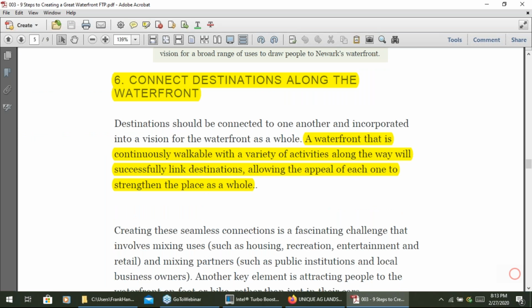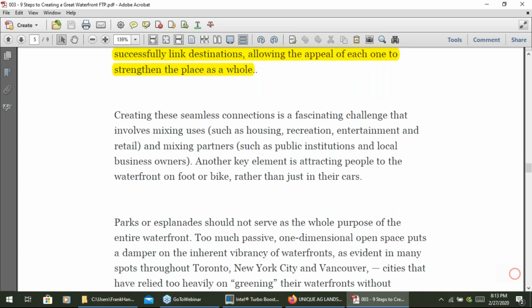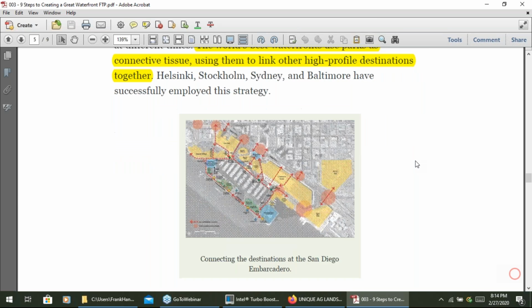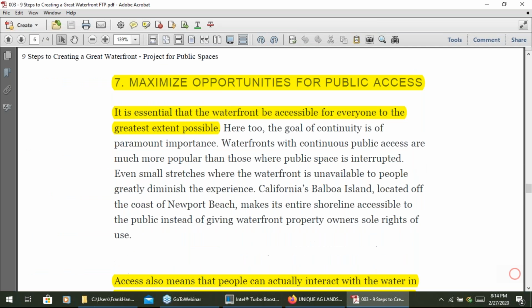Connect destinations along the waterfront. A waterfront that is continually walkable with a variety of activities will successfully link different destinations, allowing the appeal of one to strengthen the place as a whole. The world's best waterfronts use parks as connective tissue, using them to link other high-profile destinations. Baltimore, for instance, has that type of activity.